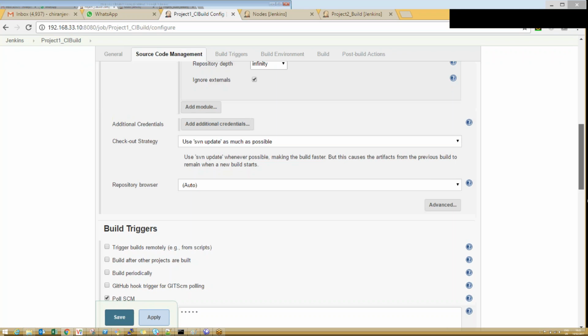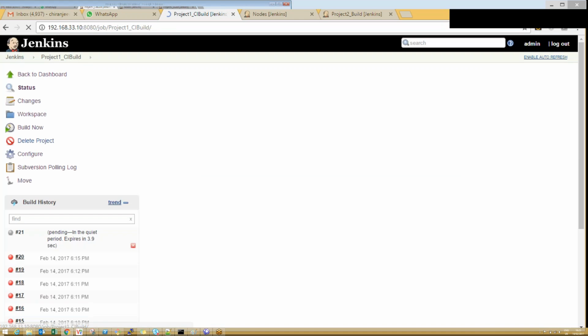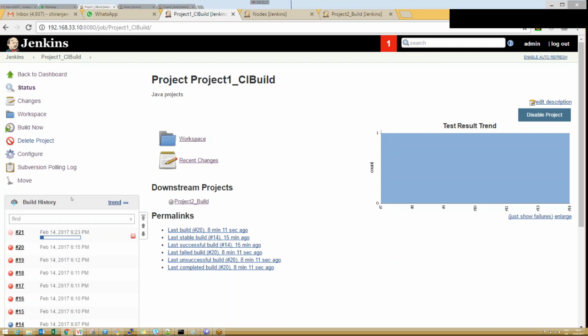These guys change. 6:22, 55 would run at 6:22. What's the time now? 6:23. Okay, this should trigger actually. Yes, guys, it is star only, not H and all. H is the hourly one. Did you see the 21st build is triggered automatically?